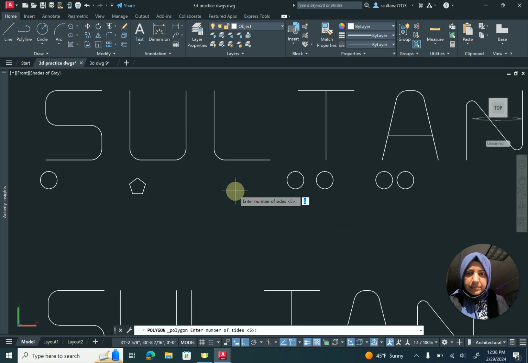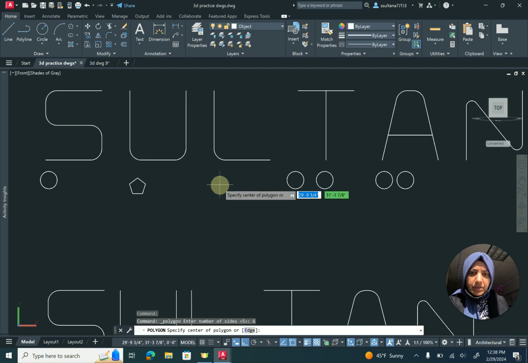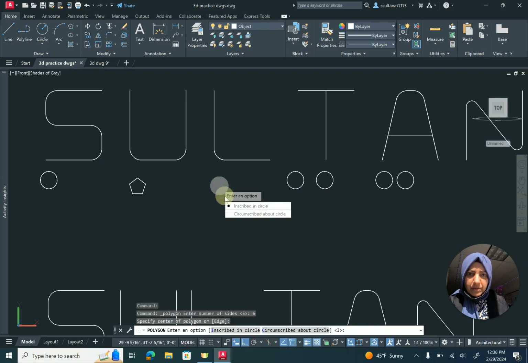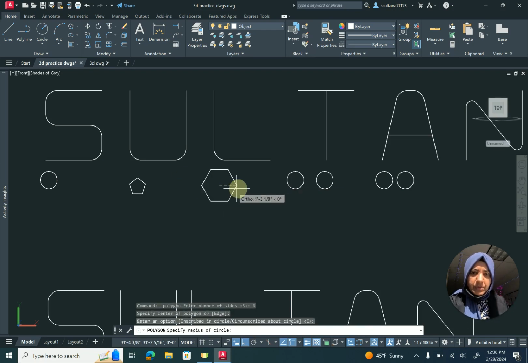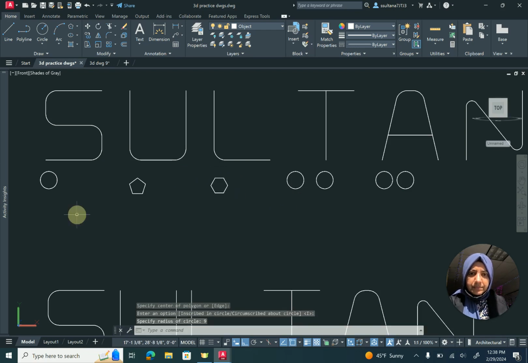The next one, polygon again, and number of sides we can try 6 this time. Center, click on the center, inscribed, yes, and we can give it again radius 9.